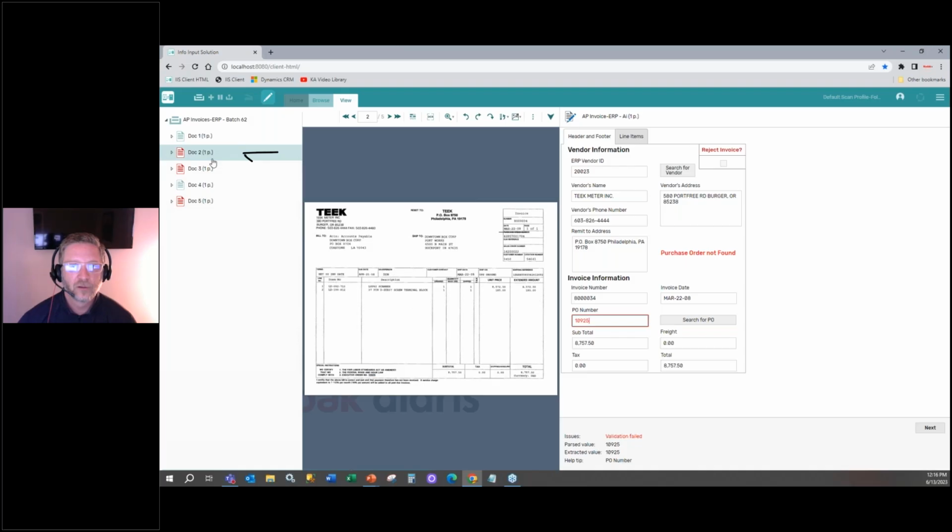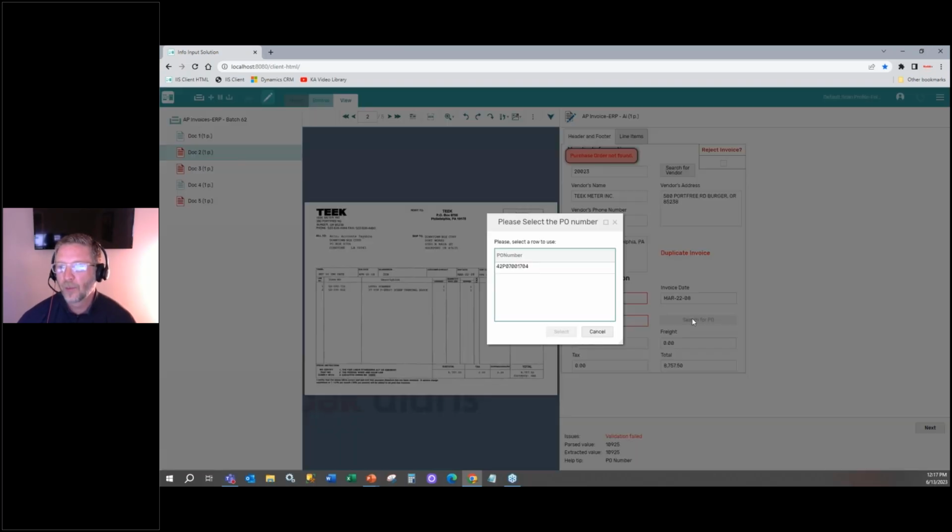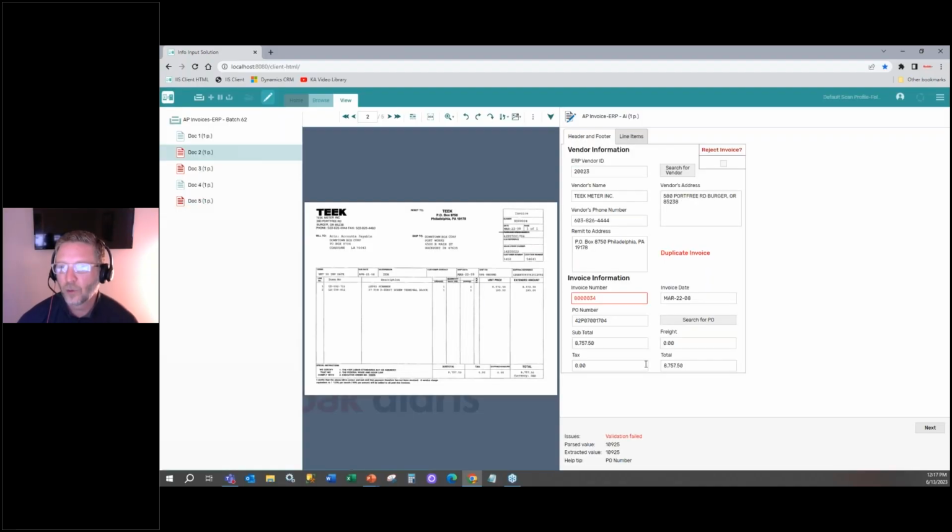On the left, you can see in red, it brings us to the first low confidence or issue document. You can see here on the right it's saying purchase order not found. I hit my search for PO, and I select the appropriate PO associated with that invoice. You can see there is a duplicate invoice detection now. I'm going to select my reject invoice.